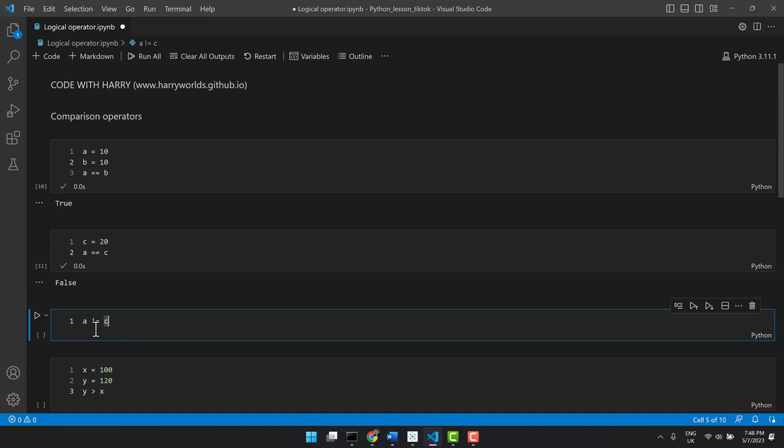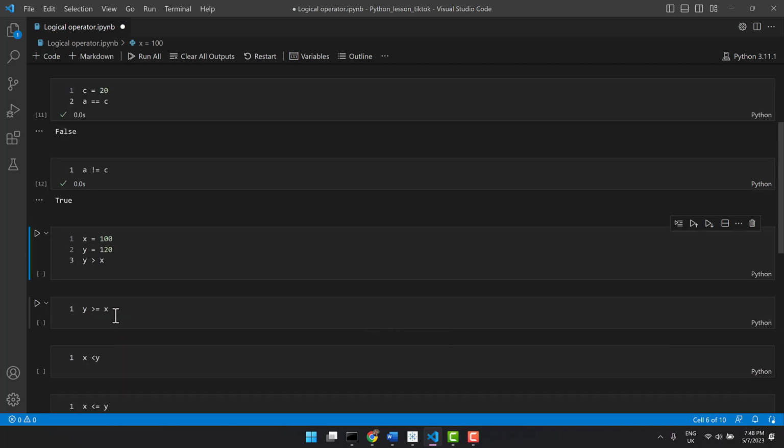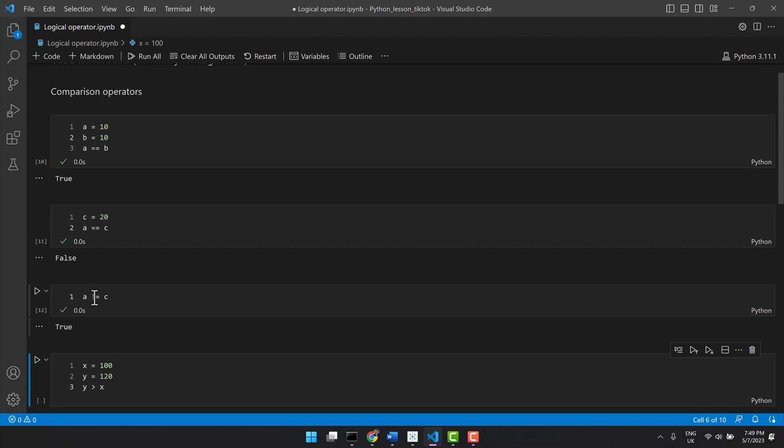Now I want to say a != c. So what will this give as an answer, guys? Well, it will give true. Why is it true? Because that is not equal to, and that logic is true. Like a is not equal to c. a is 10 and c is 20.